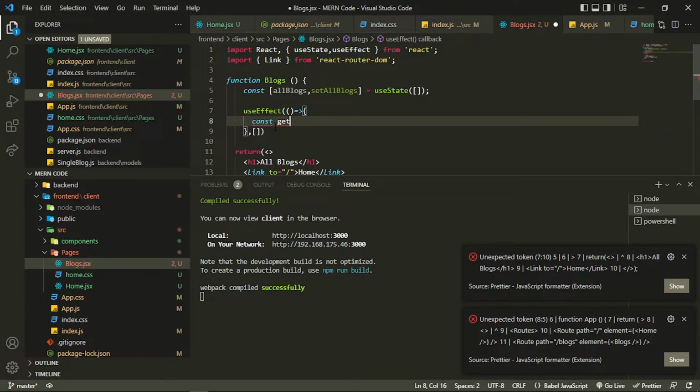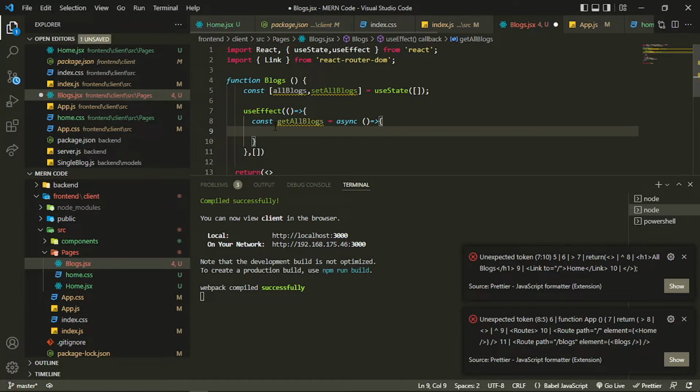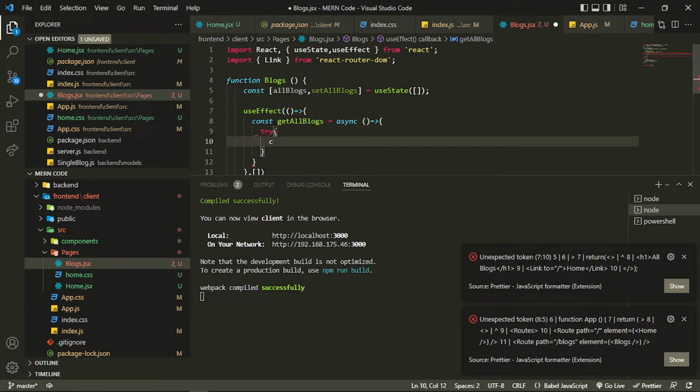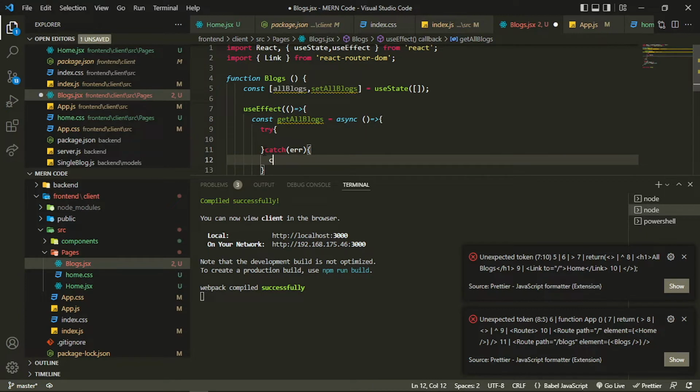For example, like this, getAllBlocks. Just like that, you can create any function. Now inside that, I can specify a try and a catch block. Try catch is for catching the errors if there are any errors in the block of code.